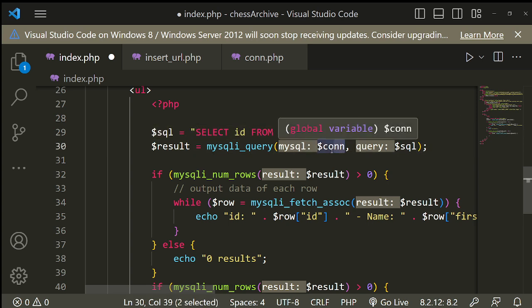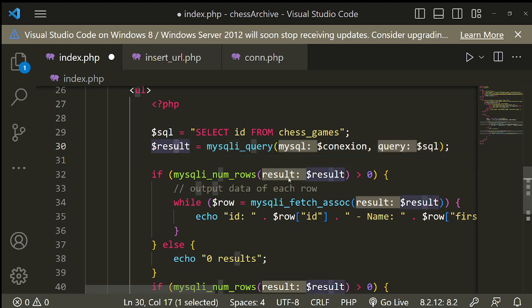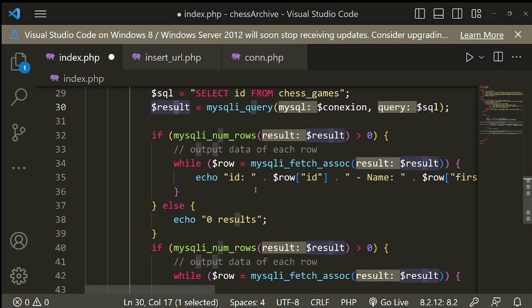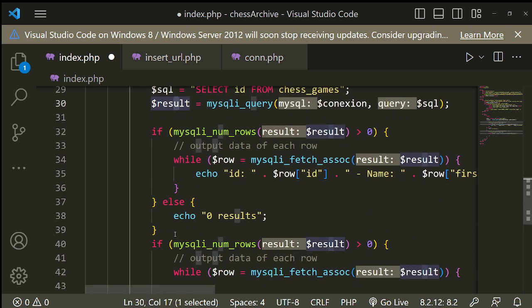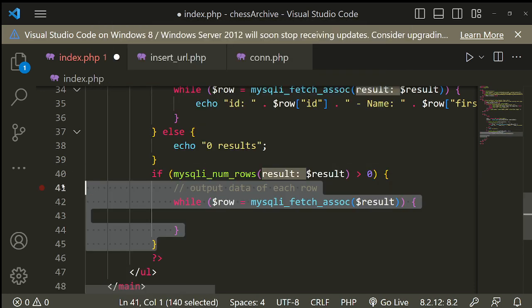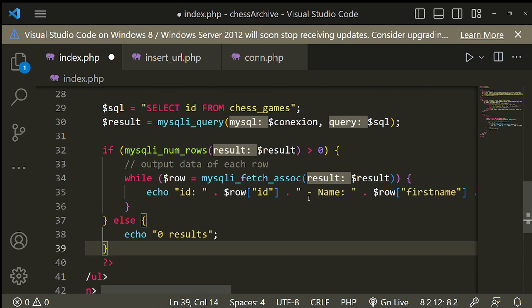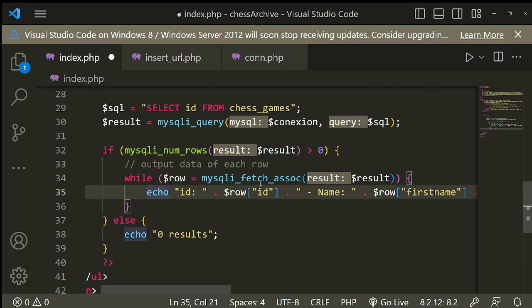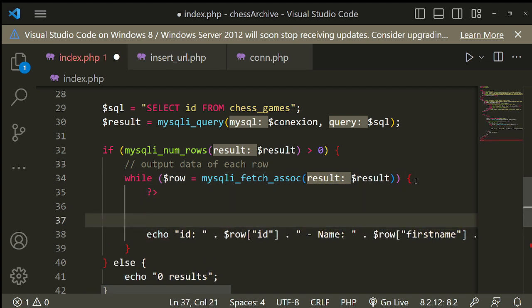Okay, now we're gonna change it to connection, and this is the result. This is the row, and you see this. This is repeated here because I wrote it. This is the one that I got before. Let's remove it because it's the same thing. And let's go up. And you see this while here? We can close here this thing and open again.